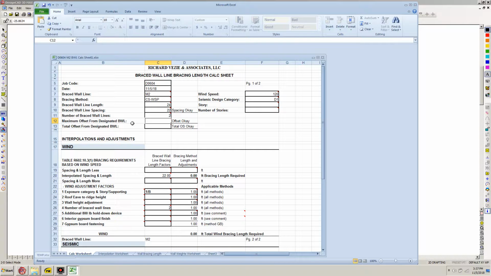Next one is whether or not we have any offsets from the designated braced wall line. The code allows us to have braced wall lines that aren't actually there, sort of. They're designated. So you can have a designated line that runs between and parallel with two braced wall lines that have no more than a 4-foot offset from our braced wall line, or an 8-foot total offset. In other words, you have your designated imaginary braced wall line, and you can have a real braced wall line 4 feet on the left and also another one 4 feet on the right.